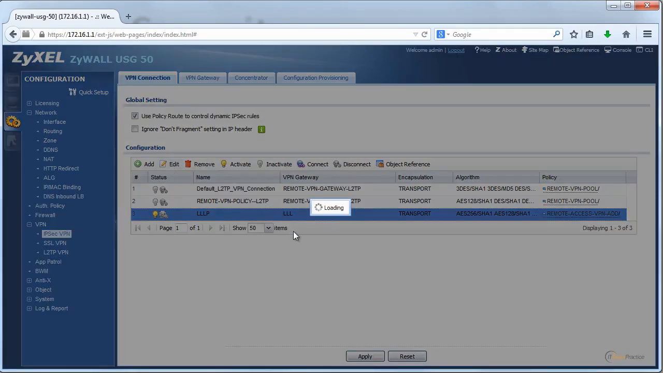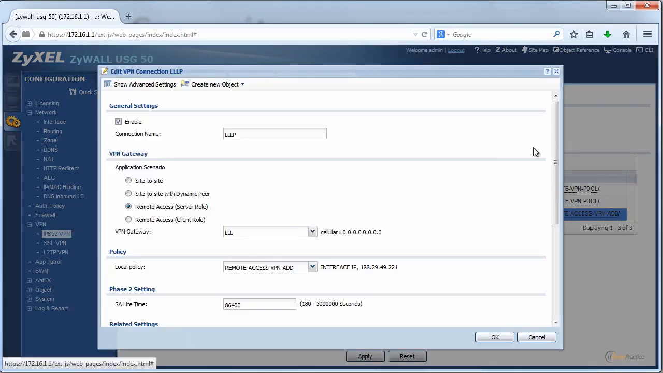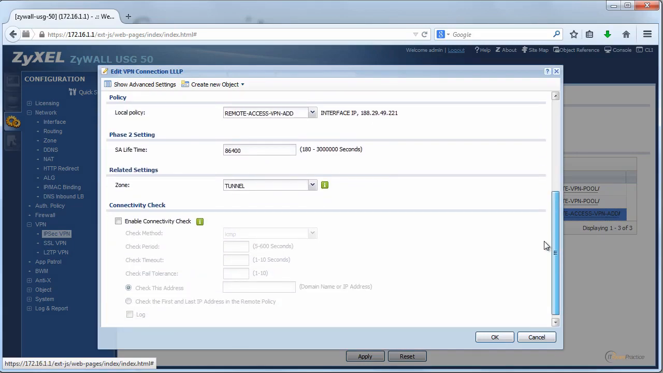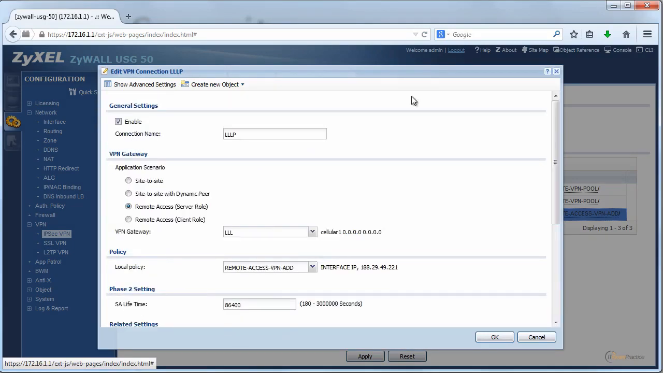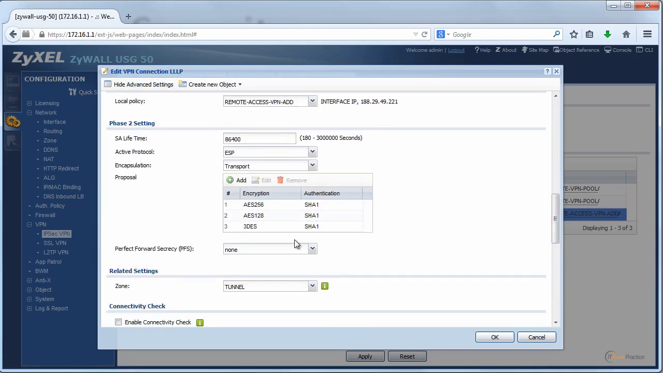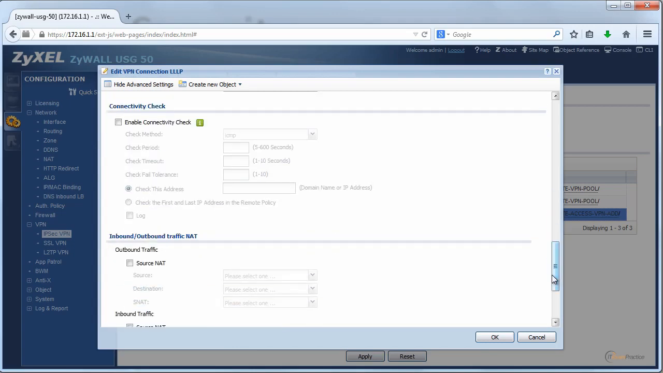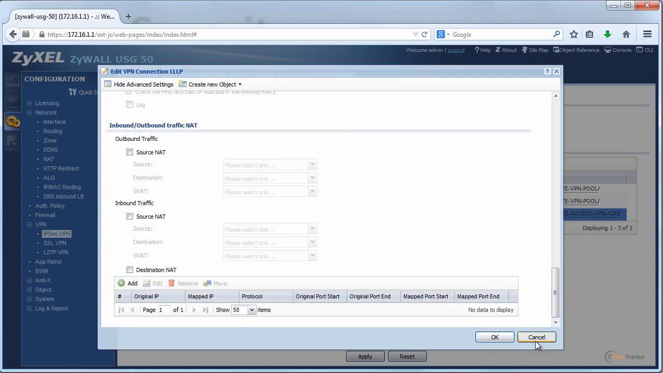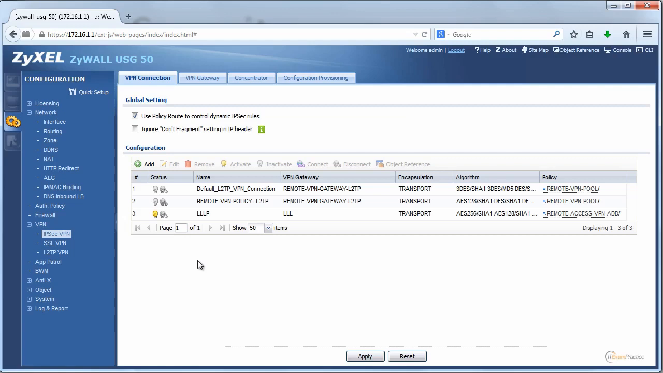Let me edit. I'm not sure what else I use. I'm pretty sure I use 3DES and that's it, nothing else. What else? Yeah. AES 256, 128 and 3DES. Yeah, I wanted to check there is no DES or anything crazy like that. Pretty easy to enable.